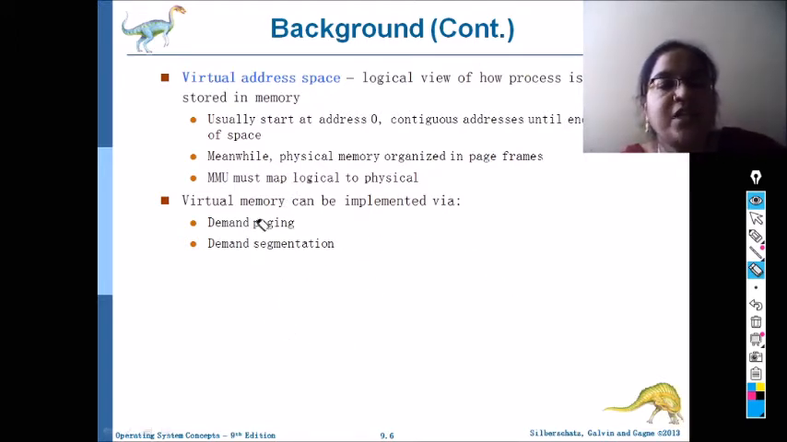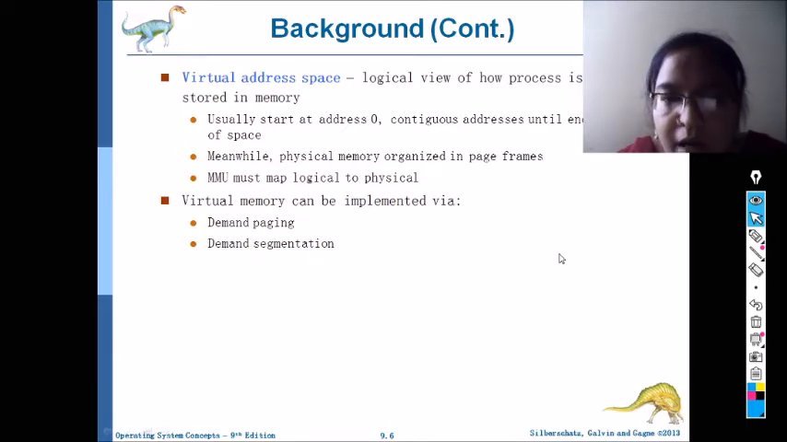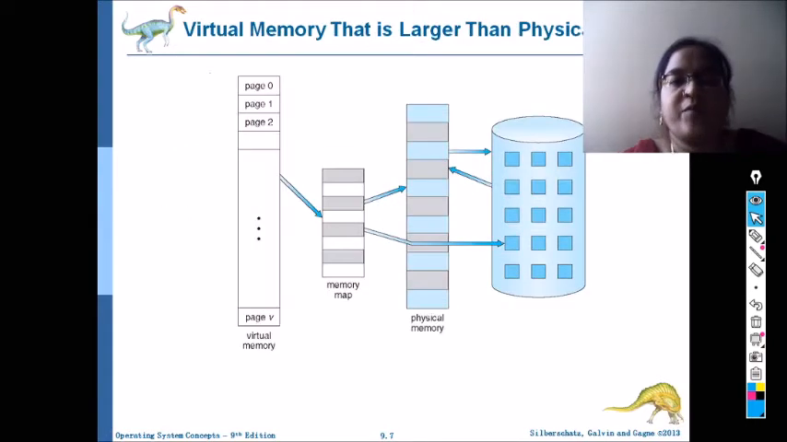Virtual memory can be implemented via demand paging and demand segmentation. Using these two concepts, we are able to execute a program which is larger than the size of your RAM, but still capable of executing it. So these are the two techniques, demand paging and demand segmentation, using which we are going to implement the virtual memory concept.